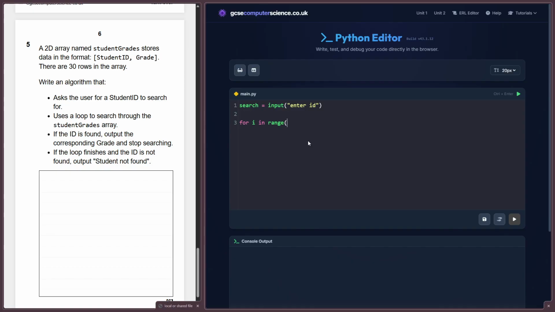We can look through the whole array by doing len of the array. The name of the array is student_grades. This will give us how many items are in student_grades. If there's 30, we could just write 30, but this is cleaner. It gives us how many items are in the array.